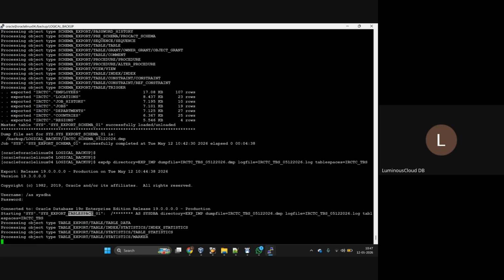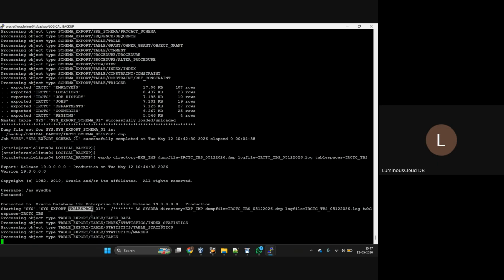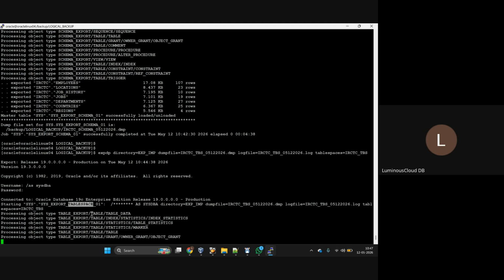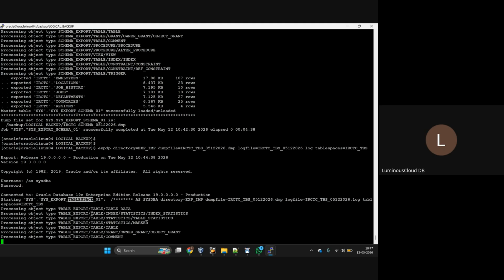The backup is going on. See, now also, first it is taking the metadata, then it is taking the data. Right? Okay, yeah. Let's see later. I am specifically asking because something is there later.